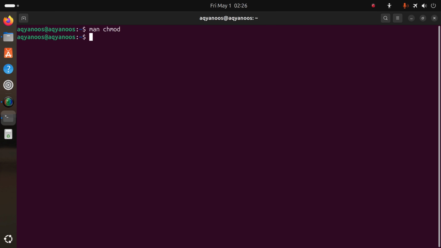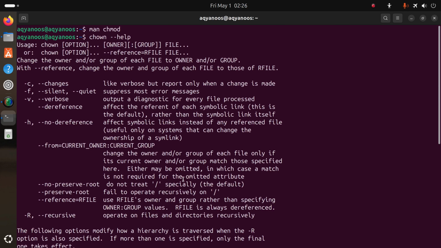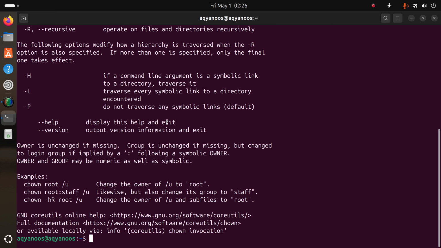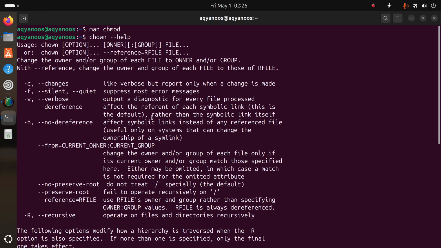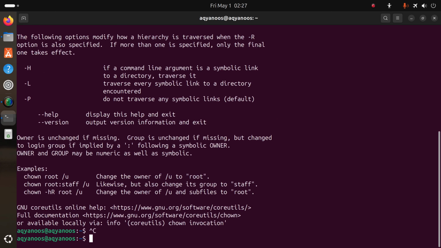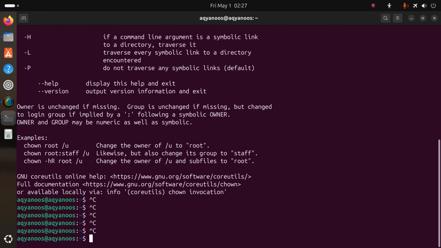Another way to see information or help about a command is the command name, this time with --help. Finally, if you run a command and it keeps running and it does not stop, you can use Control C. Control C breaks the process and it stops the command from running.